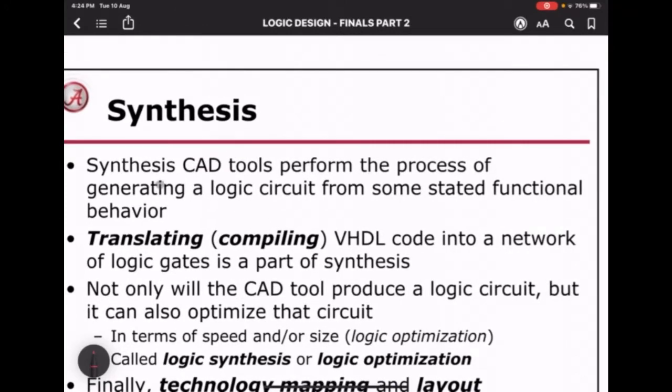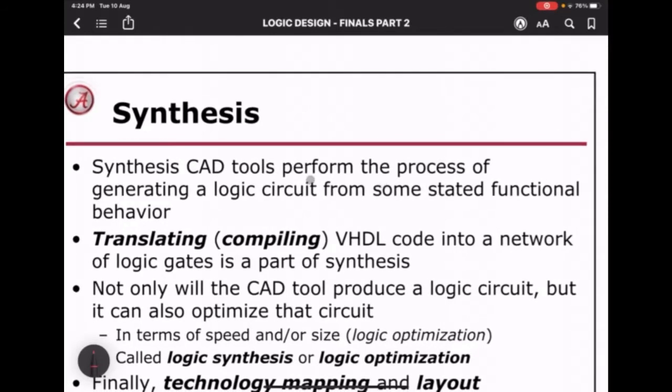Synthesis. So nasa second step na tayo, no? Kanina design entry. Then next is the synthesis. So synthesis CAD tools perform the process of generating a logic circuit from some stated functional behavior. So ano daw ang ibig sabihin? So it is a process of generating. So from the design entry, si CAD tools magja-generate ng logic circuit from the stated functional behavior base dun sa pinakita natin o binigay natin na waveform or truth tables or schematic capture na provide natin.